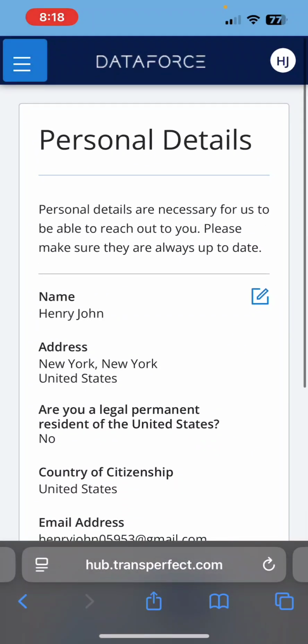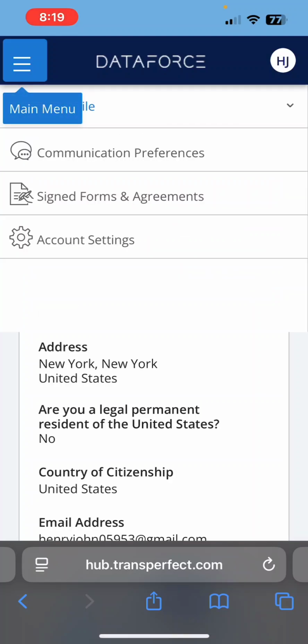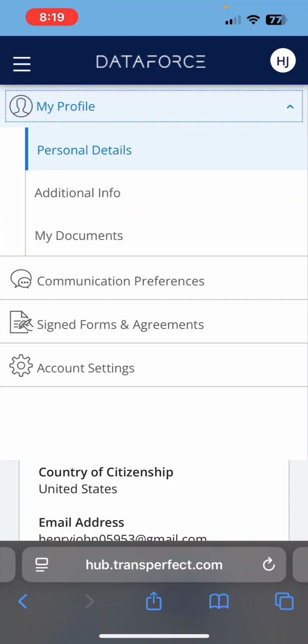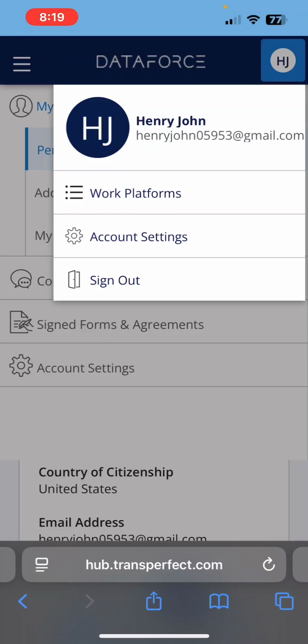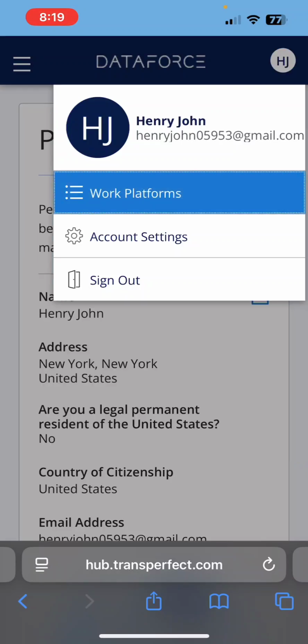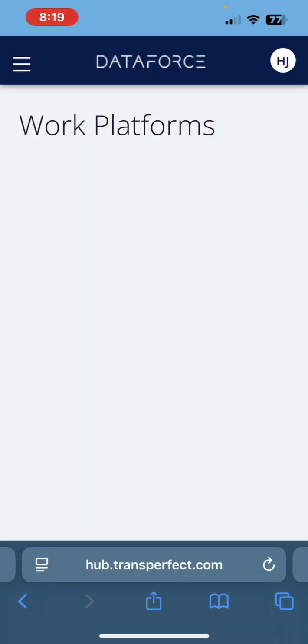So you just have to register. You also have to go through the process and go through your information. You see how easy it is. You can navigate around, just play around. Go to your work platform. When you're done, you can go to it and check.